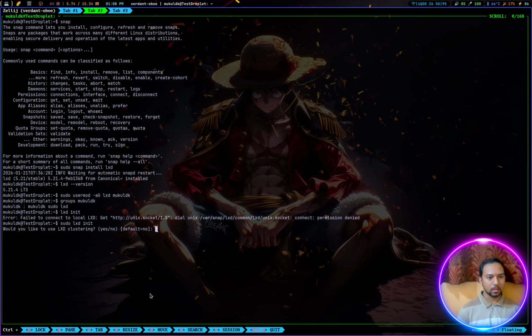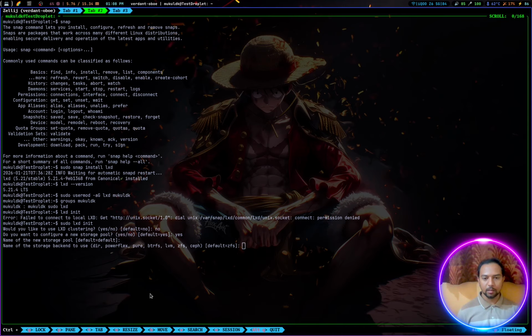So it's working. It says, would you like to use LXD clustering? So we'll set it to no. Would you like to configure a new storage pool? Yes. This is basically our local repository, so we have to set it for the first time. Name of the new storage pool: default. Storage backend: dir, zfs, lvm. LVM should be used for smaller RAM devices like this. We are going to use dir.